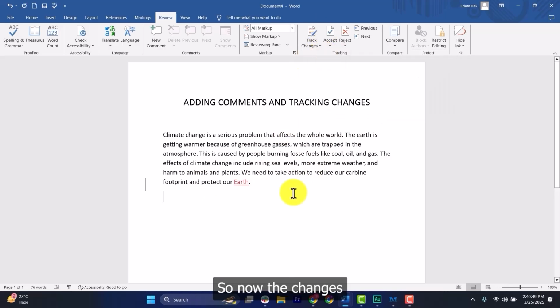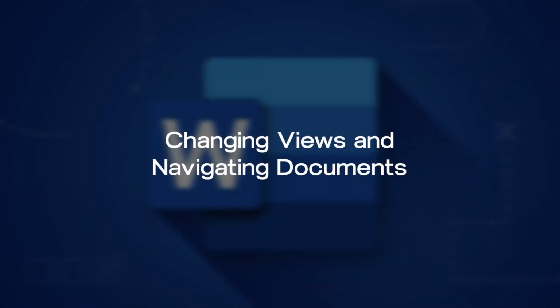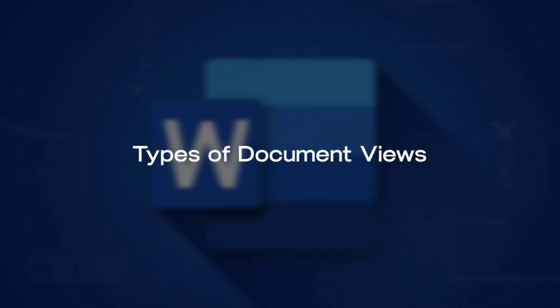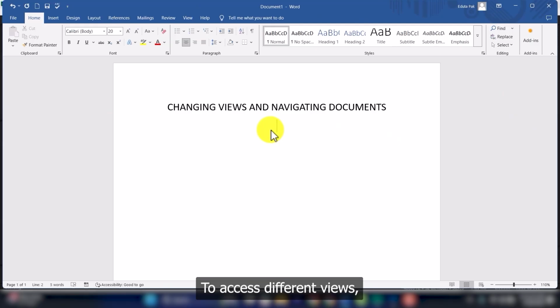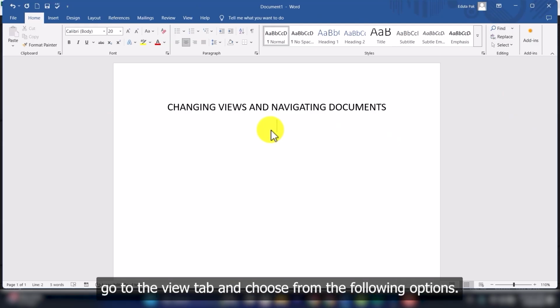So now the changes or the deletion will not be recorded by the Word anymore. Changing views and navigating documents. Types of document views. To access different views, go to the View tab and choose from the following options.